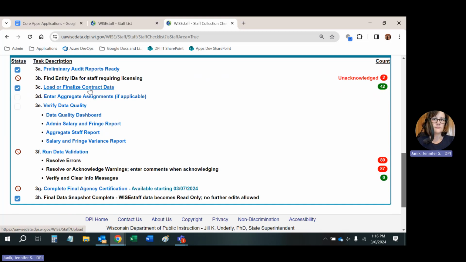Task 3C is to load or finalize your contract data. So I'll just do another show of hands here. Who loaded contracts for the preliminary certification and already had that done by the time we got into the 2024 calendar year? Okay, so a good portion of you. So it's completely up to you. If you want to load them early, you can. We're not preventing you from doing it. Or if you want to wait till this final certification window after the preliminary work is done, you're more than welcome to do that as well.